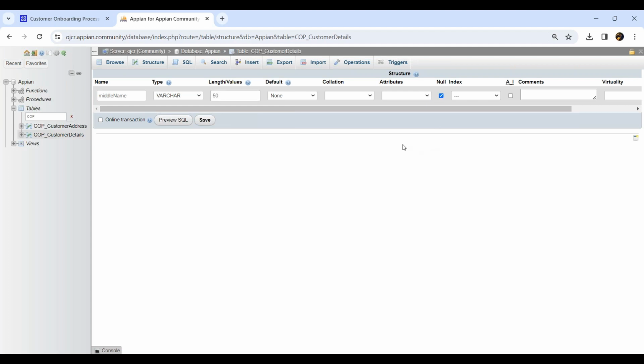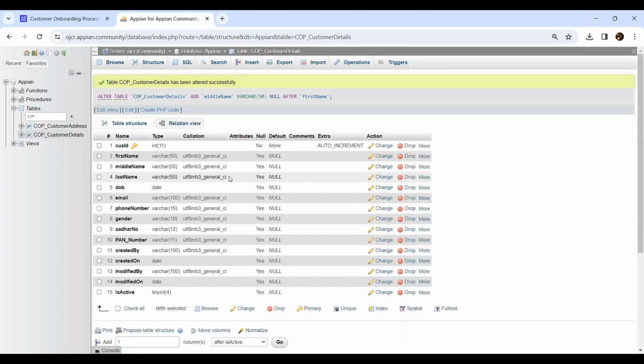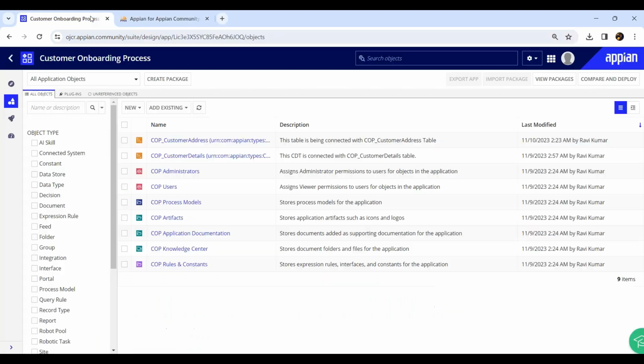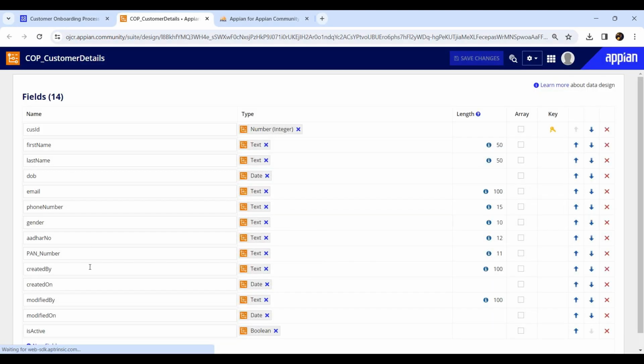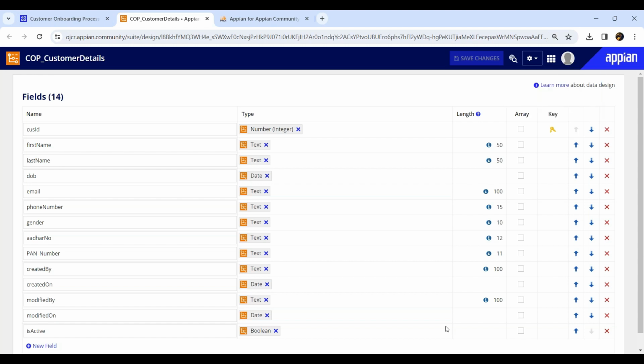Now for future purposes, for the future deployment, if you want, you can copy the SQL script and keep it with you to execute it on the higher environment, and then you click on save. Once I do that, a middle name has been added here. Now if I go back to my CDT, I do not have the middle name here, right? So what we can do is go to the settings icon and download the XSD file. Once we download it, the XSD file will get downloaded, which I have here.